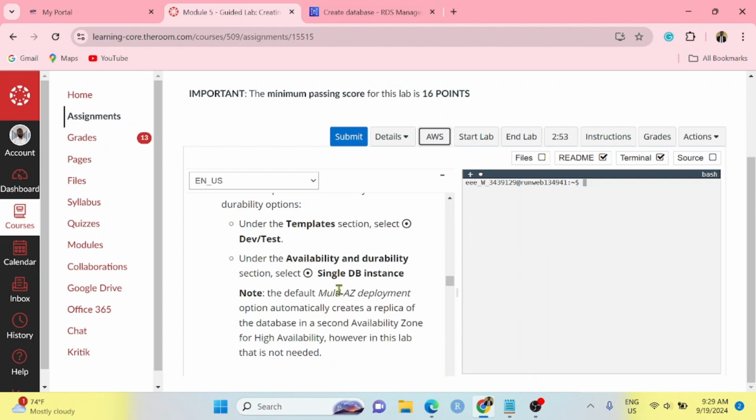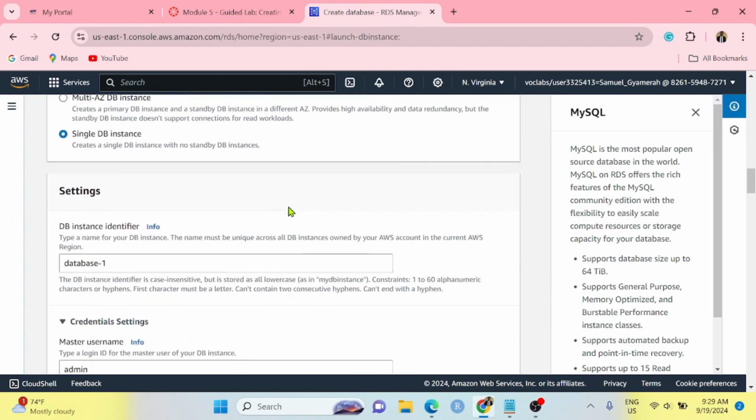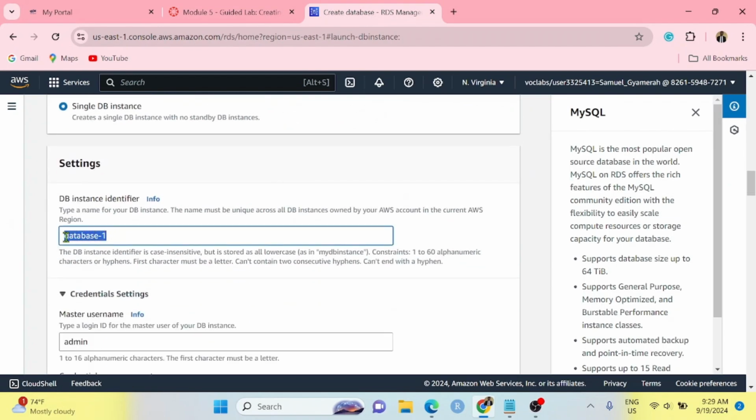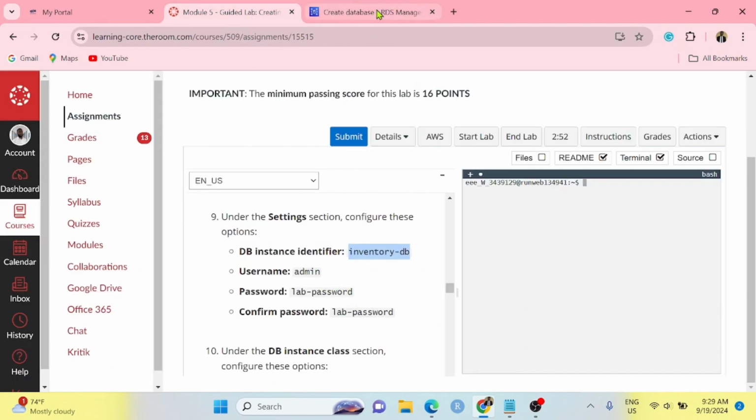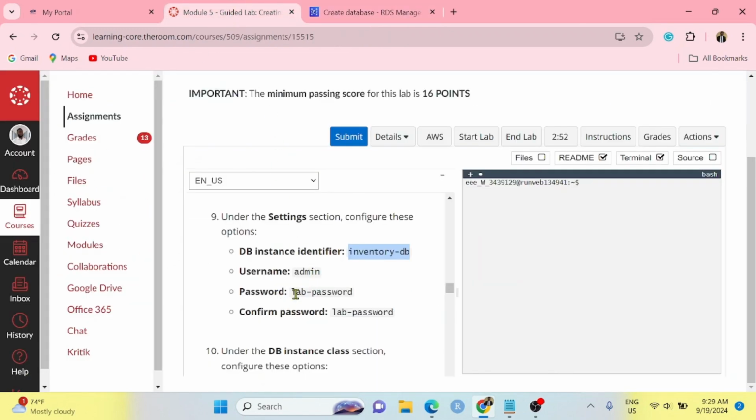Under the settings section, configure these options. The DB instance identifier should be instanceDB, so we just copy this and replace it here. The username is admin, which is already here. And then the password should be the lab password, so let's copy the password and paste it here.